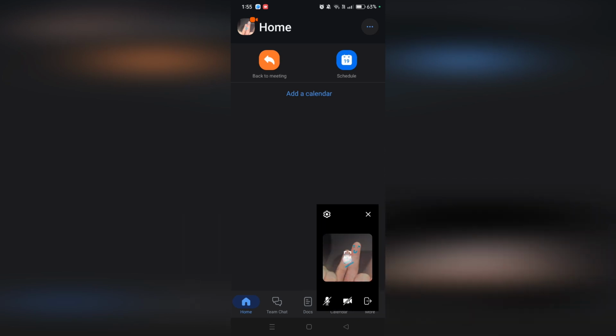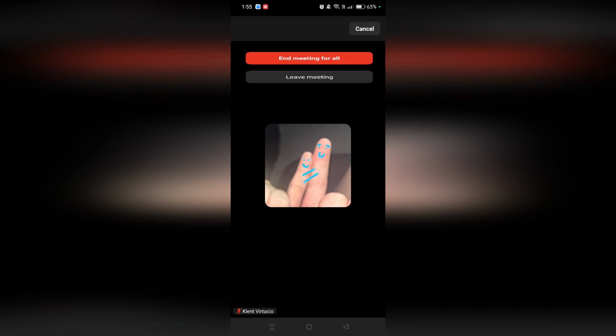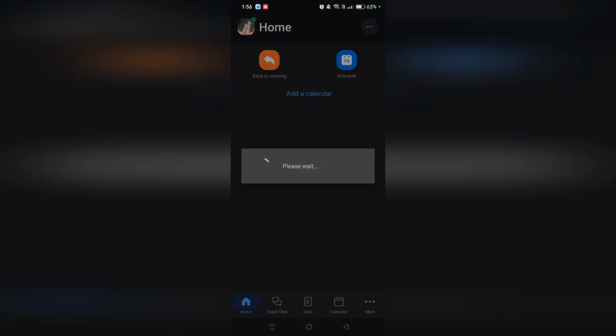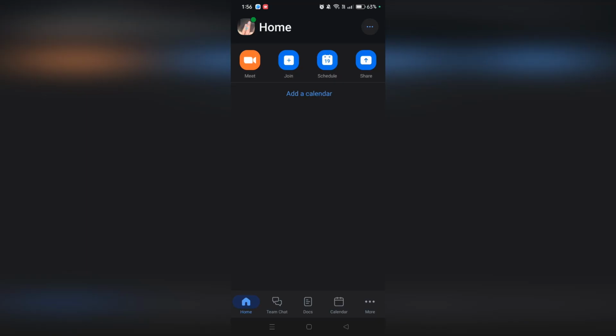Oh, I forgot to end it, so we're going to end this meeting. To end this meeting, click on end right there. There are two options, just end meeting for all and leave meeting. Once you leave, the meeting will still run without you, and the people inside the Zoom will still be able to use that meeting. But if you click on end for all, this will end the meeting for everybody, even if there's someone still in the Zoom.